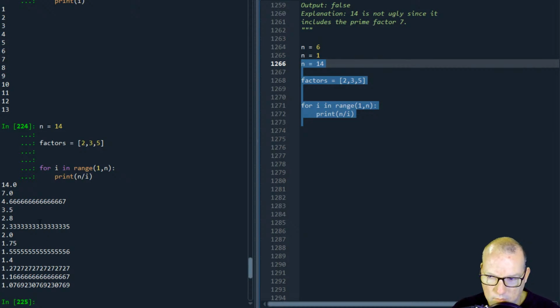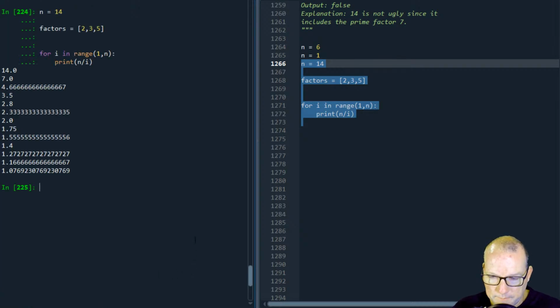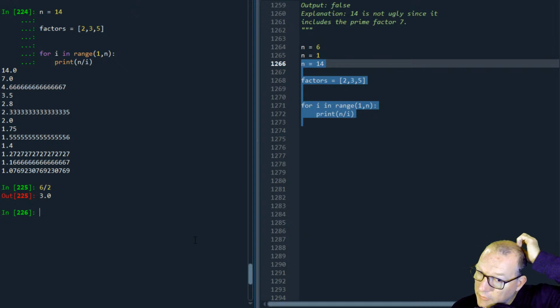All right, so let's see. 14, 7. So now let's start thinking about what a factor is. So 6 divided by 2, we get 2 and 3. Okay, wait a second. So all right, so a factor, evenly divisible.